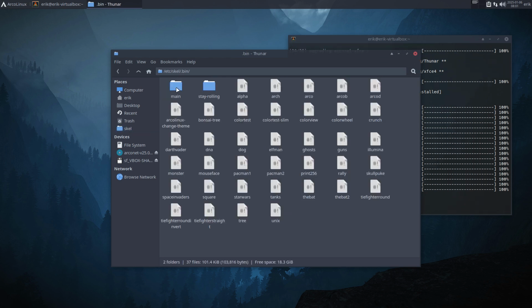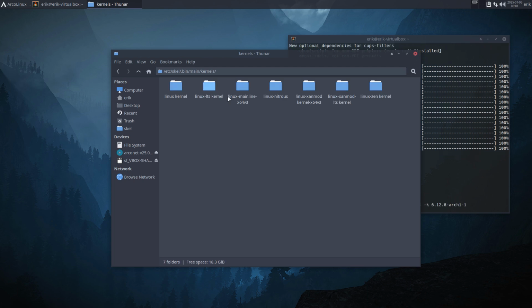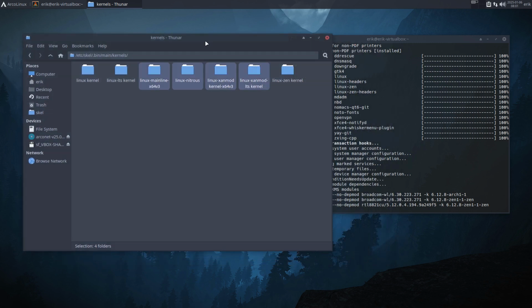What we're going to change is the binary, the bin. In the main, there's kernels, and we're going to add linux-mainline, linux-nitrous, linux-xanmod kernel x64 version 3, and linux-xanmod-lts. All the rest are normal kernels, right? These guys and the hardened are just simple kernels. But these guys are coming from Chaotic AUR. You can either build it yourself, which is time consuming, CPU consuming, right? Or just say sudo pacman -S, which is a little bit faster.